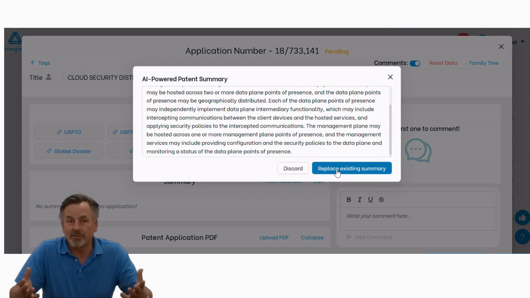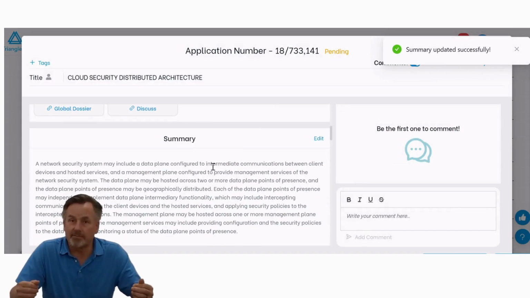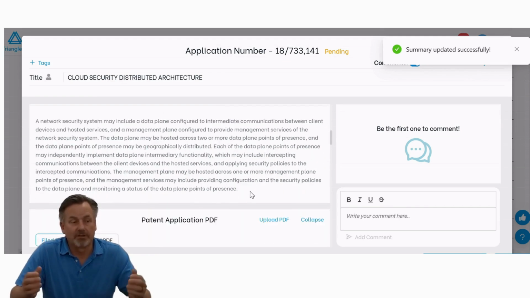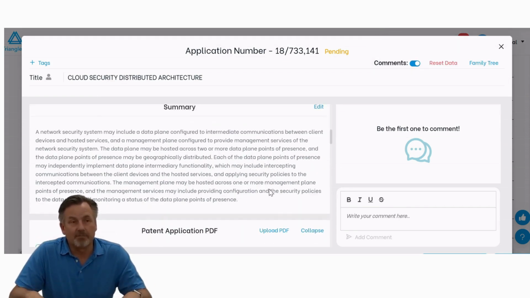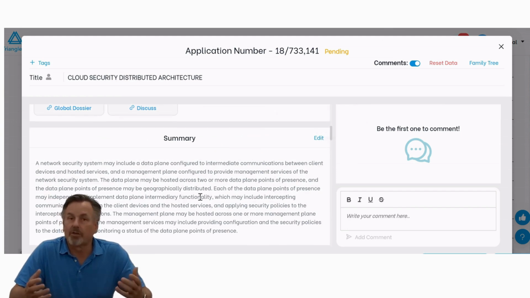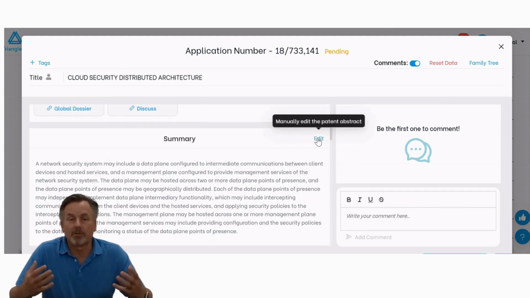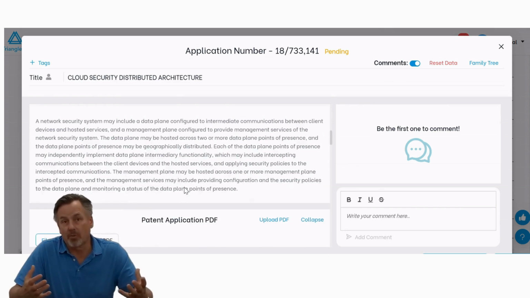Now, why is this useful? Patent applications evolve over time. Claims can change, new claims can be added, and some can be removed. But the abstract usually stays the same, so it may not reflect the current scope anymore.